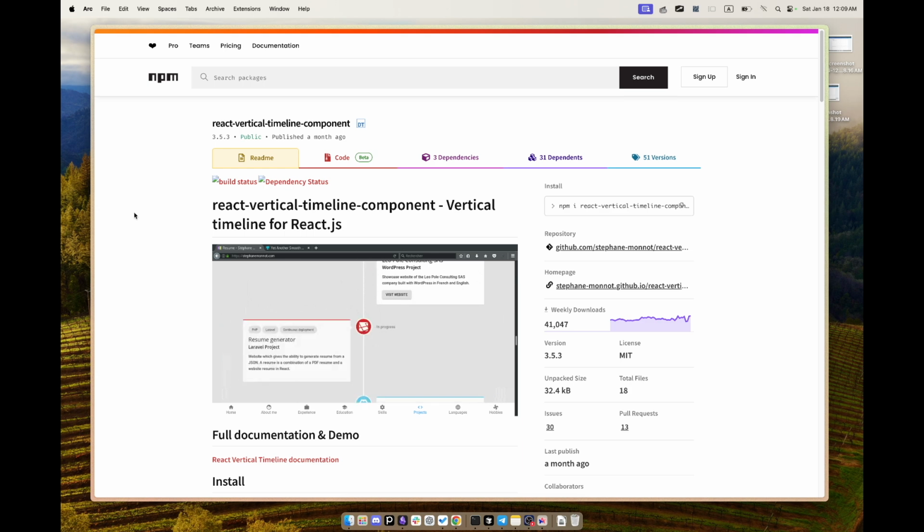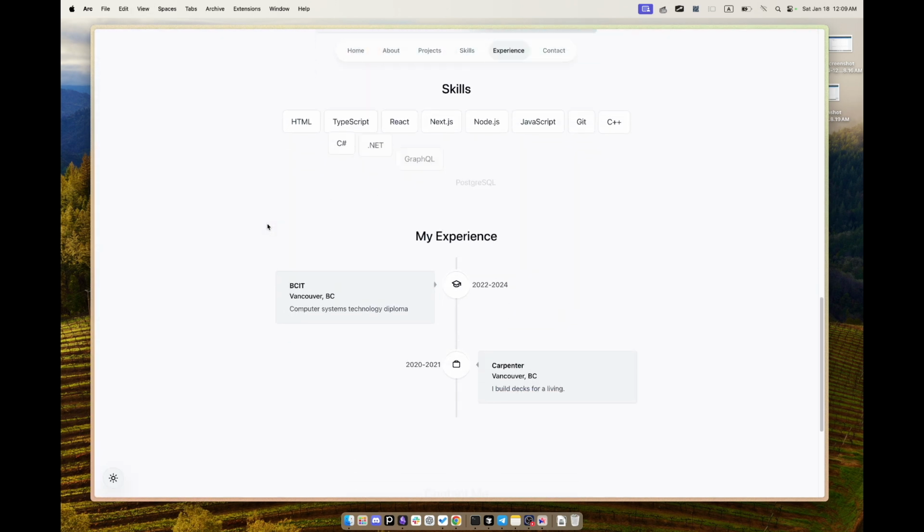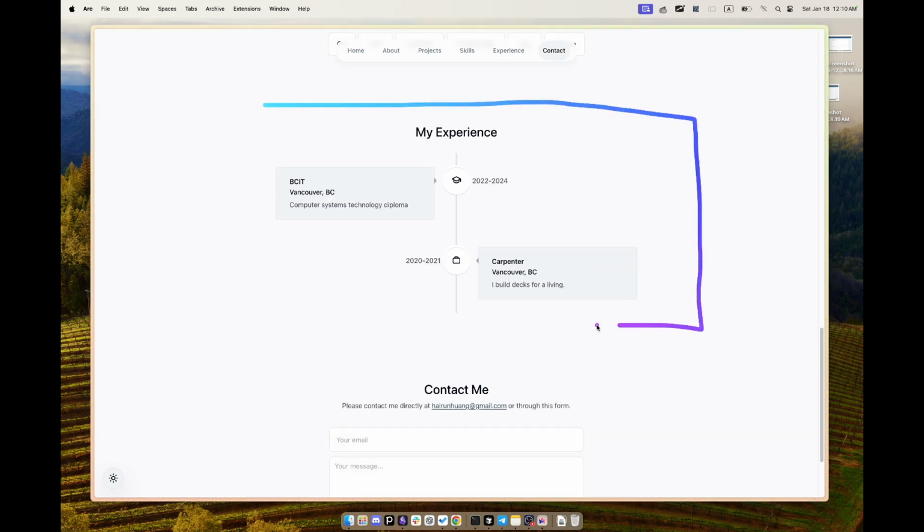I just want to show you where I used that one. I can come here and see. So yes, this section is where I utilized the library. You can obviously add more to it, and you can change the icons here too.